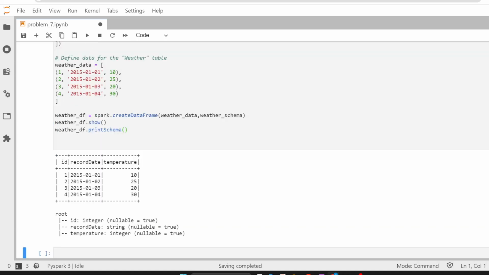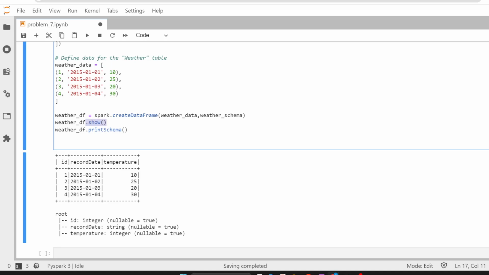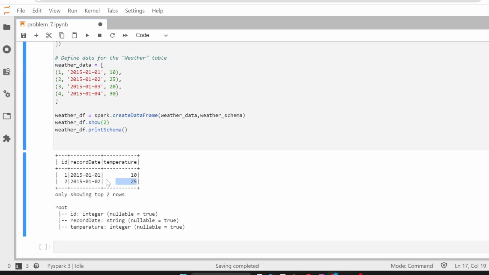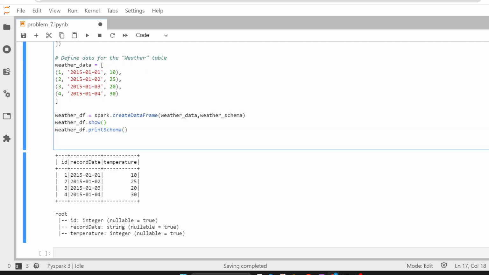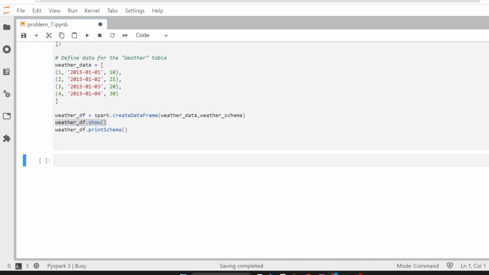Okay, I want to show one more thing in the show function. If you give an integer, okay, just one, it will print only one row. If you give two, it will print only two rows. Okay, I want to just give a try on this also. So this is how you give. If you don't give, by default on the screen it will show I think 20. But yeah, if you want, you can give a higher number also. Okay. So this is one more important point to keep a note of.